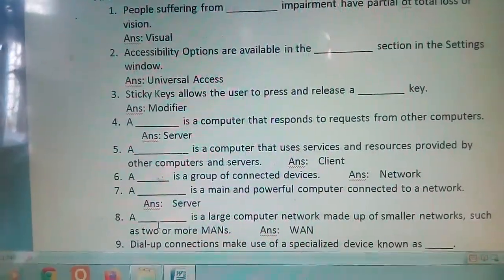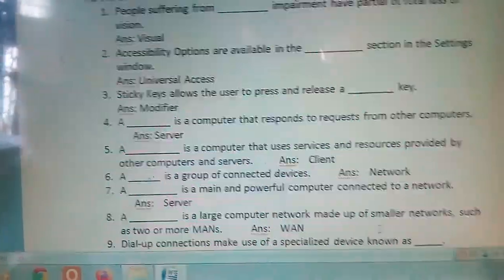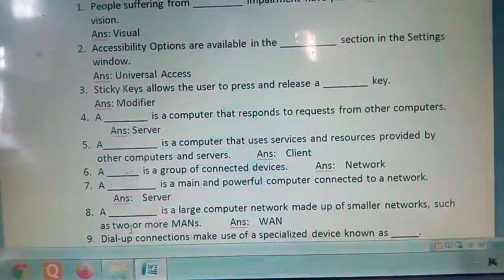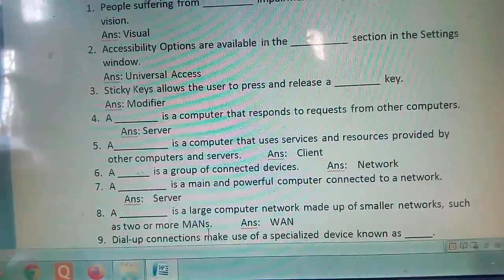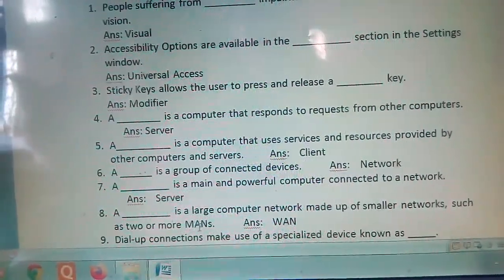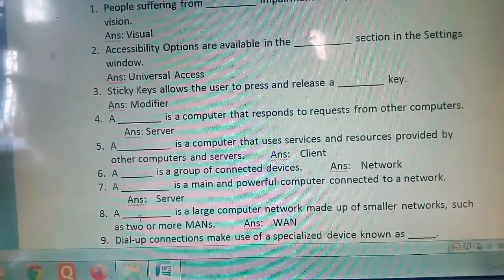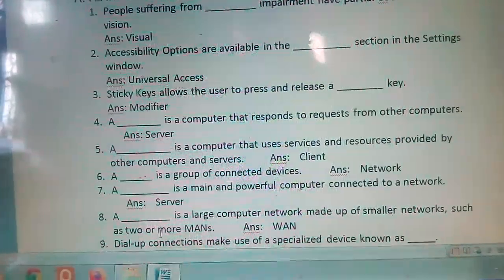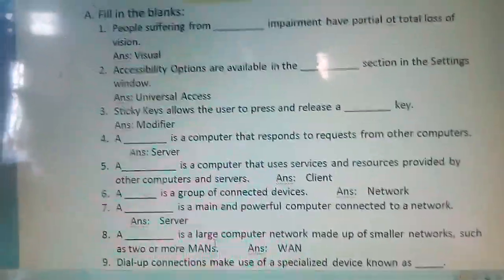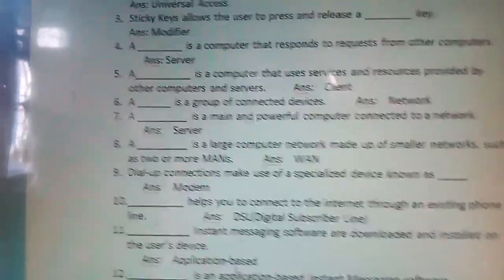Number 8, a dash is a large computer network made up of smaller networks such as 2 or more MANs. MAN, I am sure all of you know this, metropolitan area networks. So the answer will be WAN. WAN is a large computer network made up of smaller networks such as 2 or more MANs.